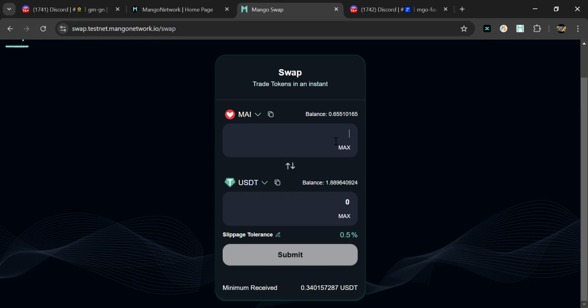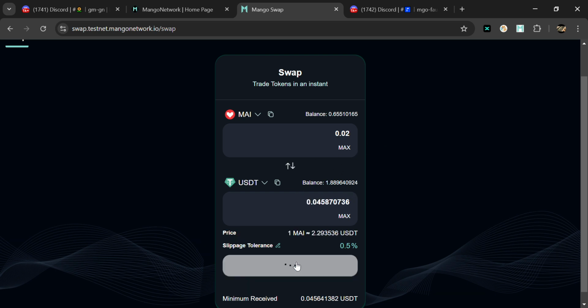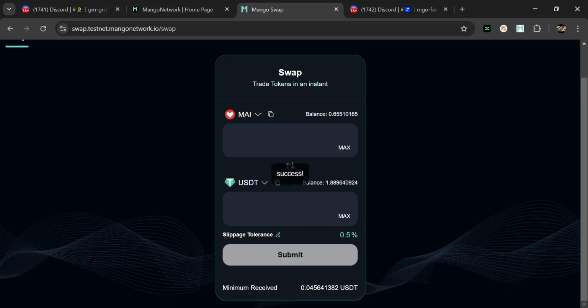What I'm going to swap is 0.02. You could flex the amount. It's not necessary that you use what I'm doing here. So approve the transaction in the wallet extension also. That's what I'm doing now. Approve. As you can see, success.